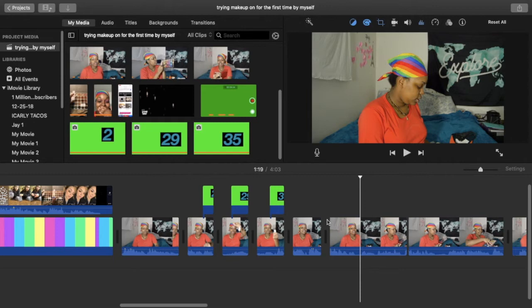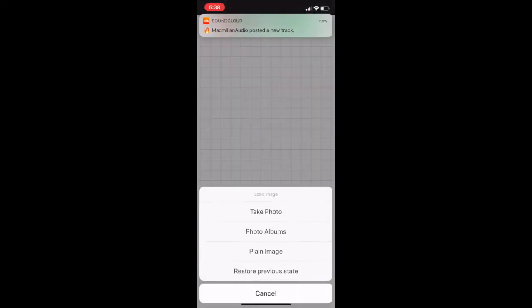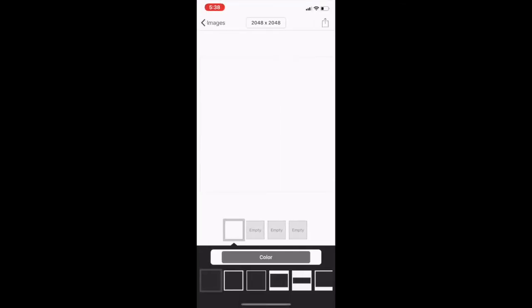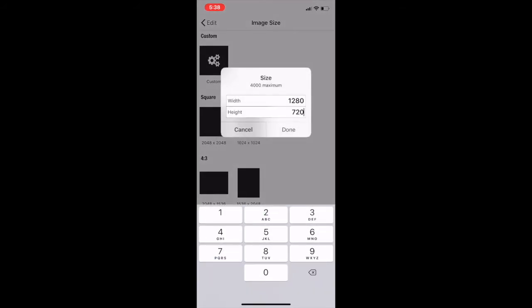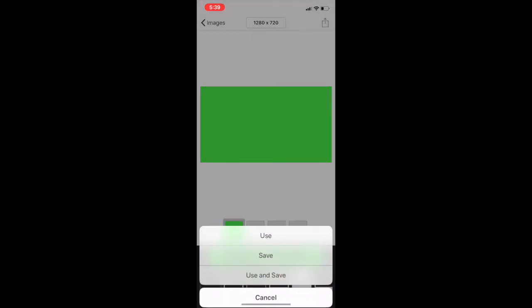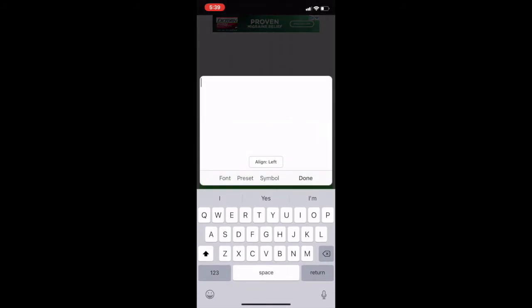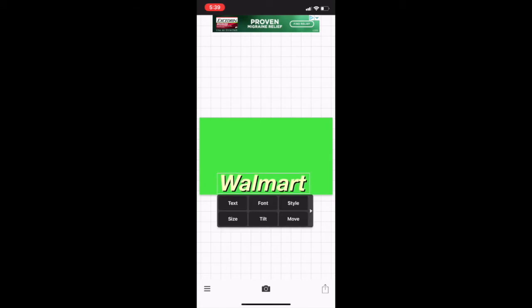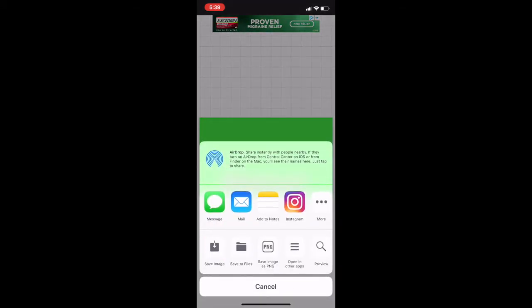So go to Fonto. When I go to Fonto, I press the camera, plain image. I customize it to 1280 by 720. Then I press the color, I turn it to green, apply, use. Alright, so then I can put Walmart there, size it up to make it a bit bigger, style it. You can do whatever you want. It doesn't have to be exactly what I'm doing, but this is just to show you guys. So what I do to make it easier on me, I airdrop the photos and everything to my laptop.